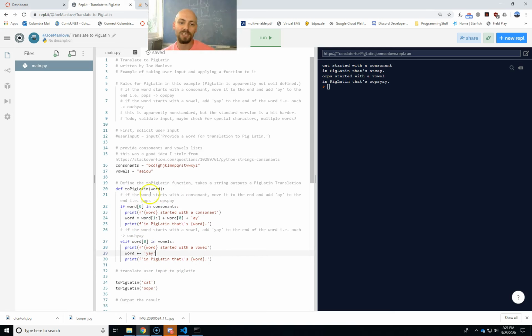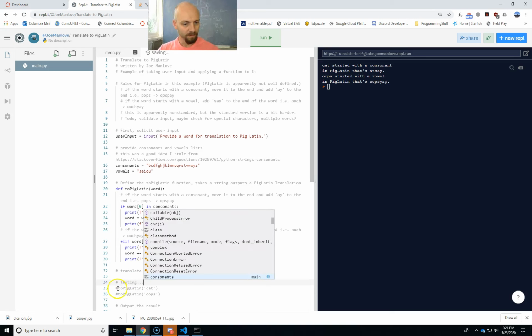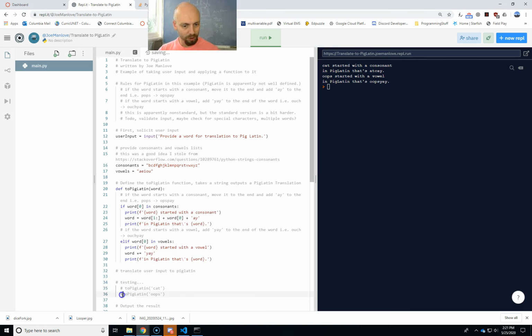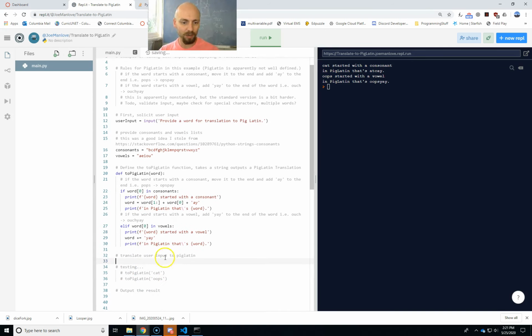Now, the thing it doesn't do is this user input thing, right? So let me go back to using user input. Okay, so now in order to get the user input to work, I'm going to comment out my testing items. But I'm going to leave them in here because I think that might be useful for me later. And I'm going to indent them one just to make it obvious that if I don't de-indent them, it would cause an error later, but I'm going to leave them there. Okay, so I need to translate the user inputs to Pig Latin.